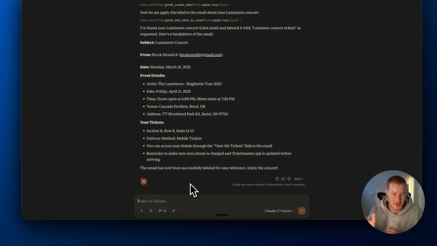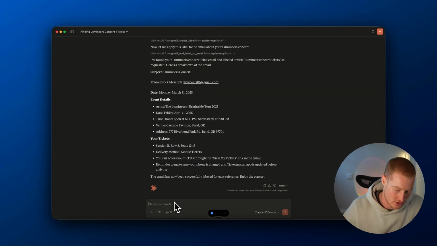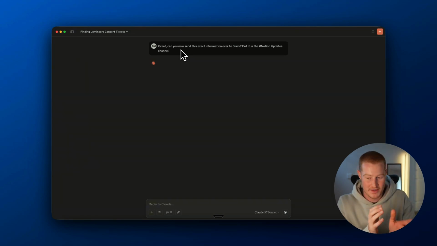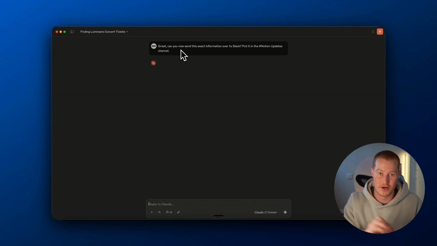Not only that, let's send this over to Slack. Great. Can you now send this exact information over to Slack? Put it in the Notion updates channel. So imagine that we have like our assistant or something, or we want to send this to somebody that we want to manage our ticket information. This will automatically be pasted into Slack. So not only did we find the email and add a label to it, but we are now going to send this to an external channel for somebody to actually take a look at.